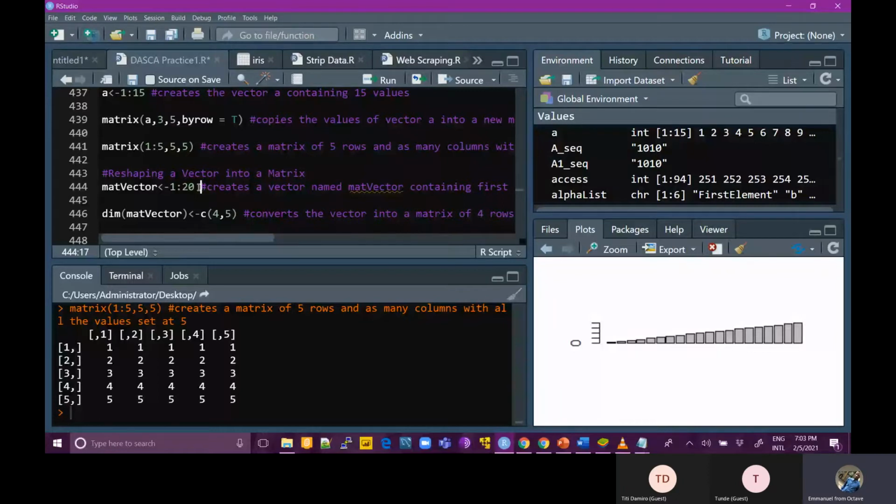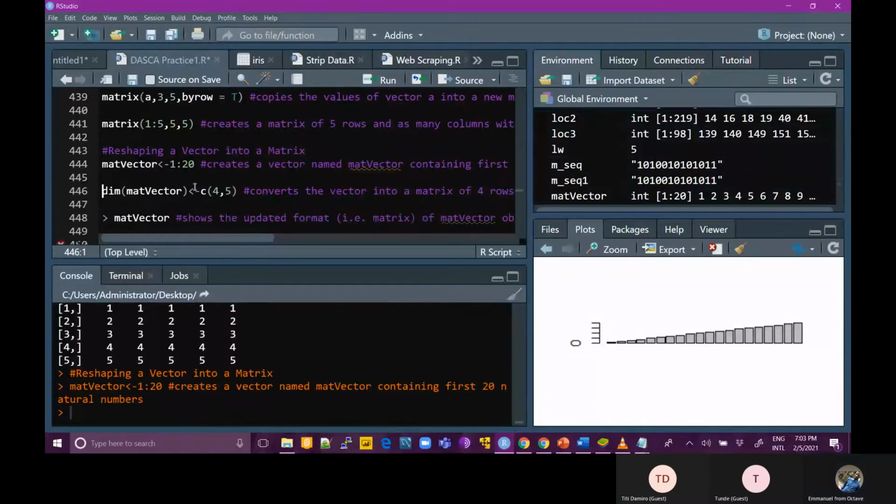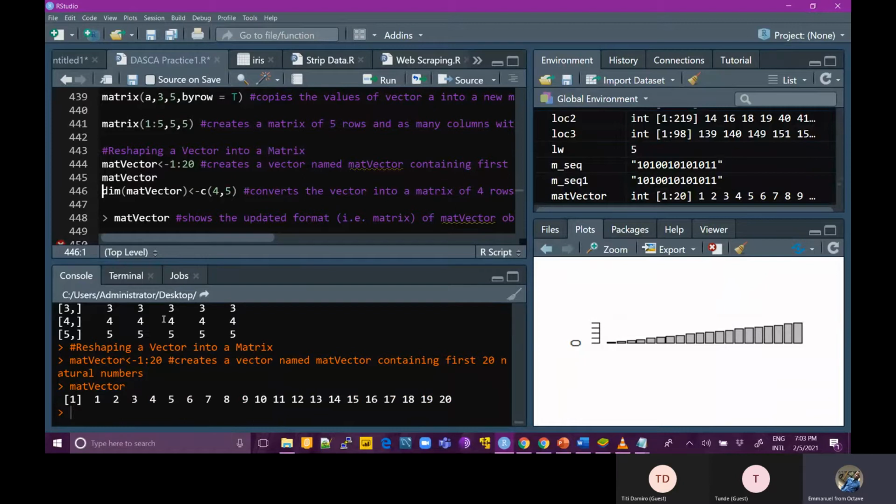Now look at this. You're shaping a vector into a matrix. This is a vector 1 to 20. Let me run it and call math vector. We have this 1 to 20. Now I'm saying I want to shape this vector to be a matrix. I'm saying dim of this, that is, make the dimension of this vector 4, 5, that is 4 rows and 5 columns. So let me run this.